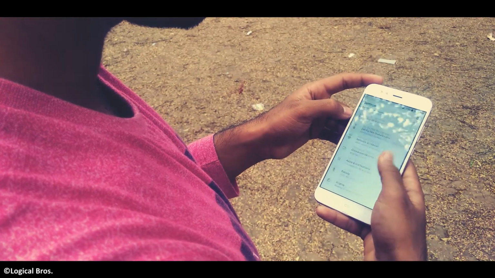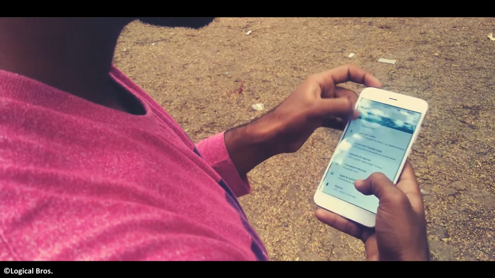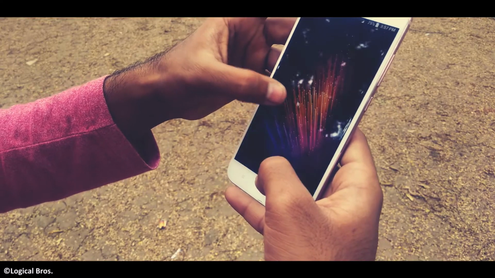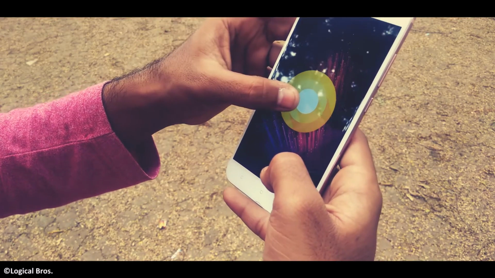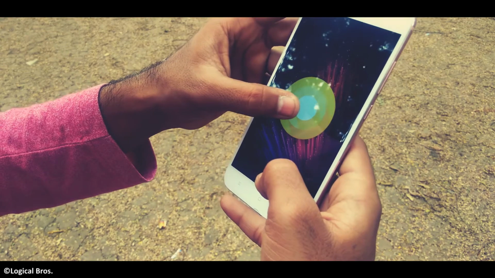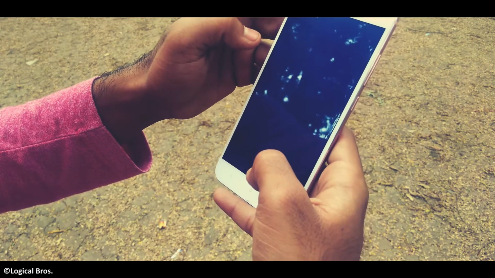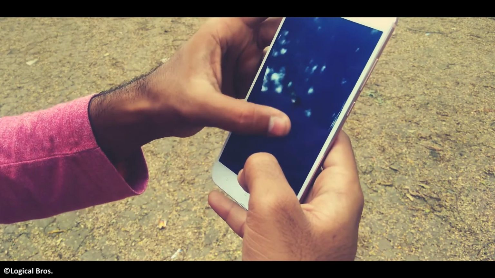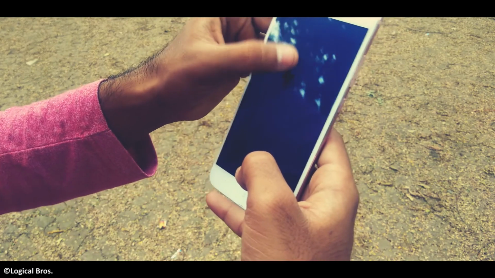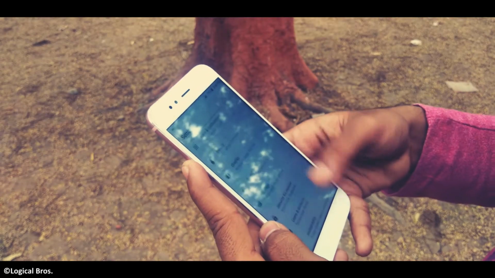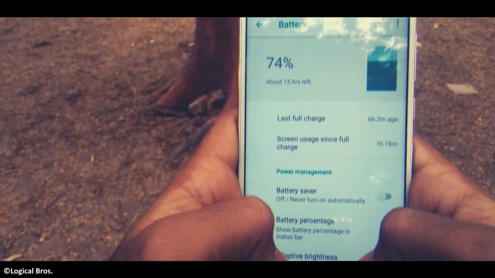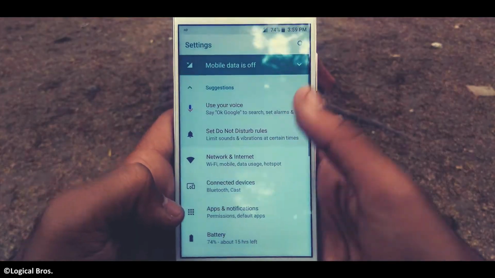Now coming forward, we also get a white themed setting panel, and with that you also get the Oreo Easter egg, which is an octopus or the Oreo biscuit. It is just confusing. Now everything in the setting panel you can find organized and in a cozy way.